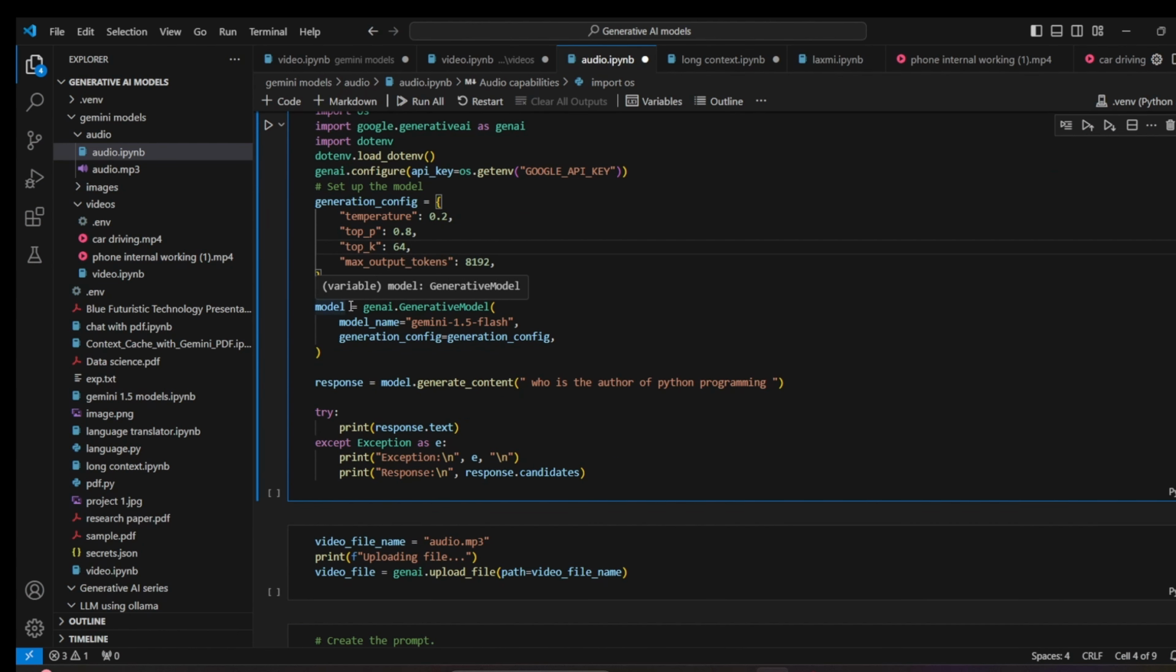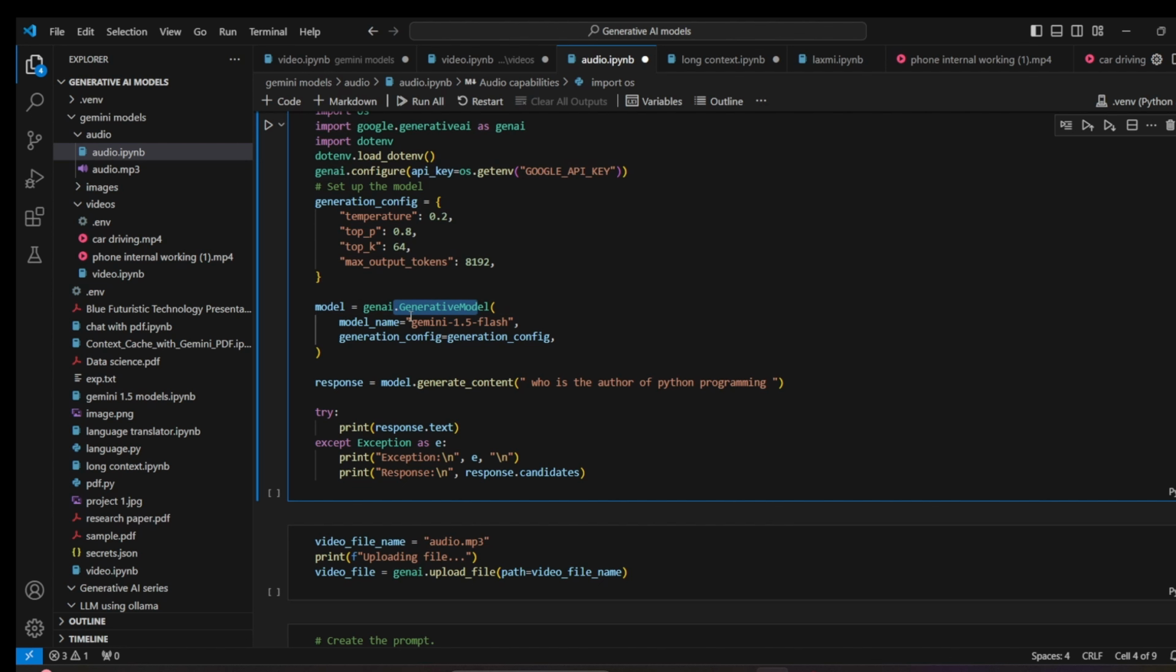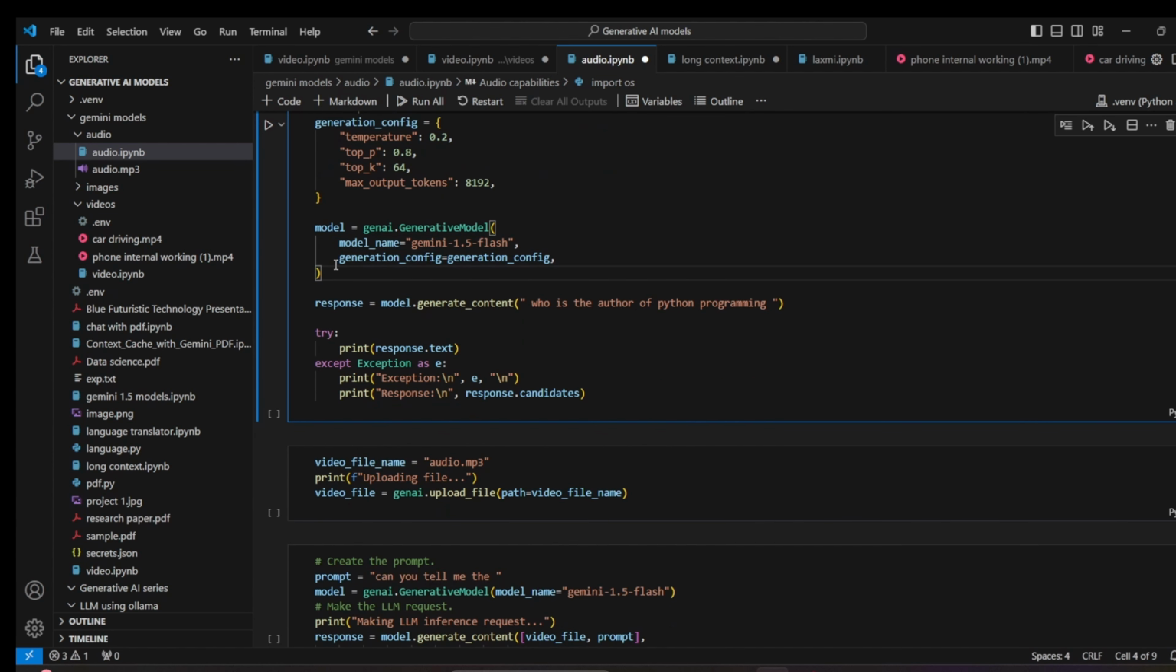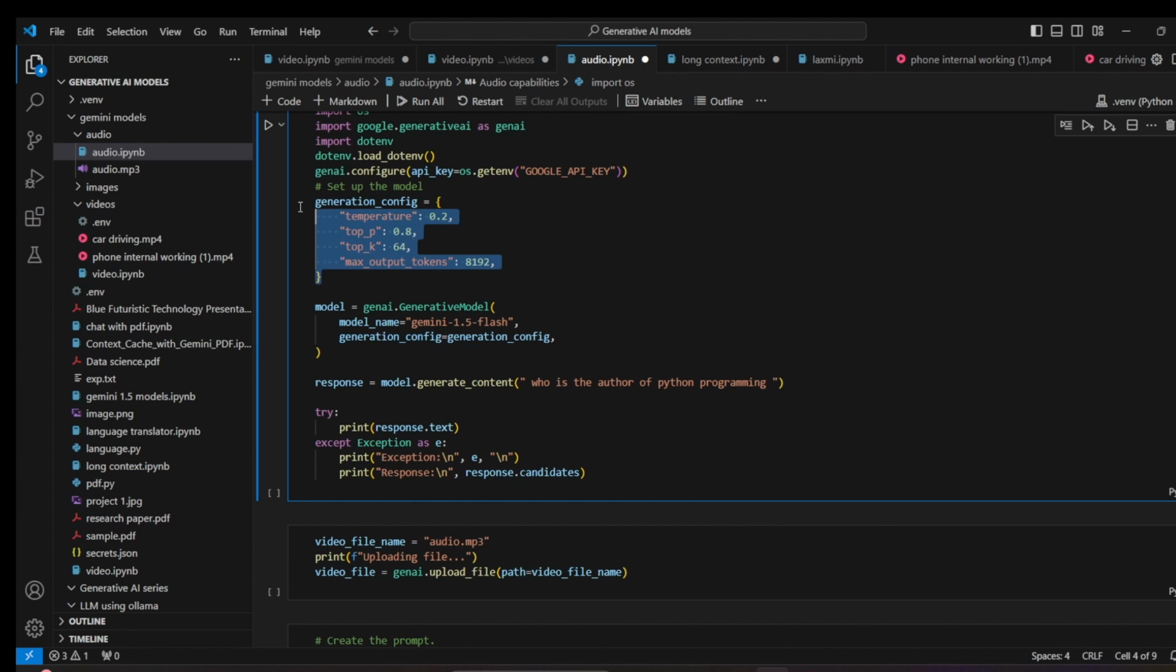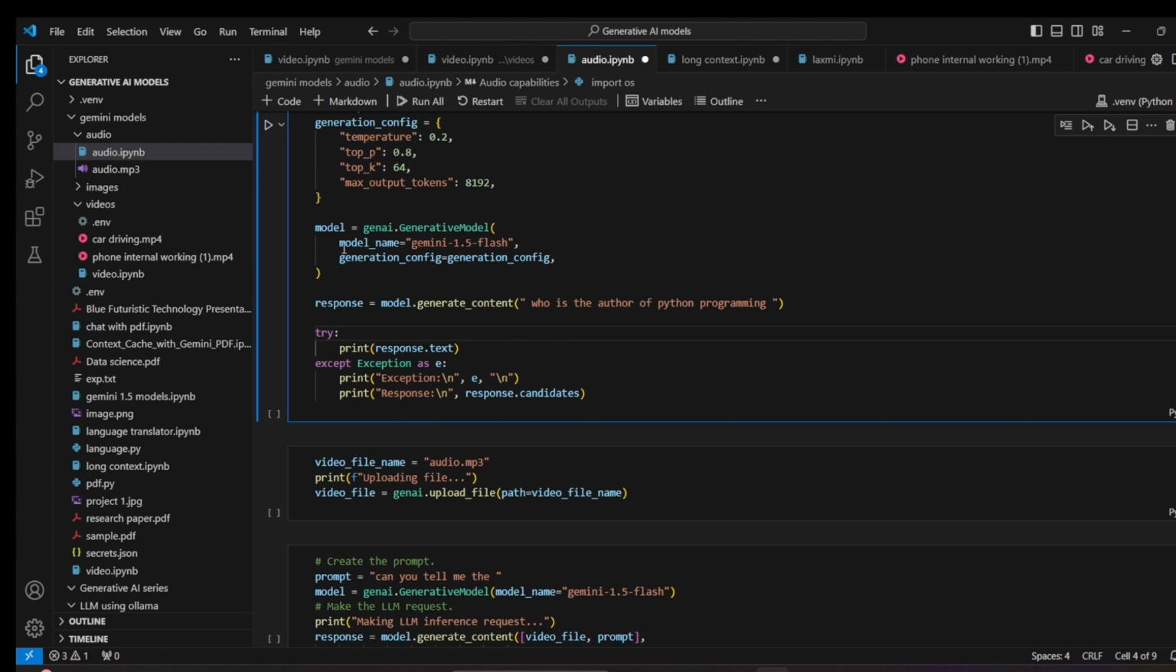Now I'm taking one variable, model, equal to genai.GenerativeModel. Here I'm taking the flash model. Previously we used 1.5 Pro, but here I just want to use flash. Then generation_config equal to these configurations. Got it? So the model initialization has completed. Then response equals model.generate_content, and I'm passing my prompt, so it goes to the model directly. Then print response.text. Let's see what it will do.